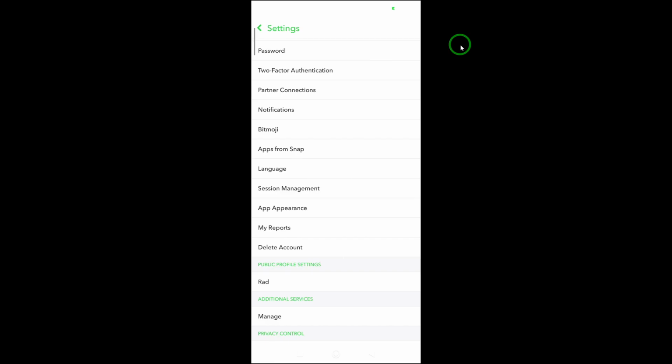Now that you're on your profile screen, look toward the top right corner. You'll find a small gear icon, which is your settings menu. Tap on that to open up all your Snapchat settings.